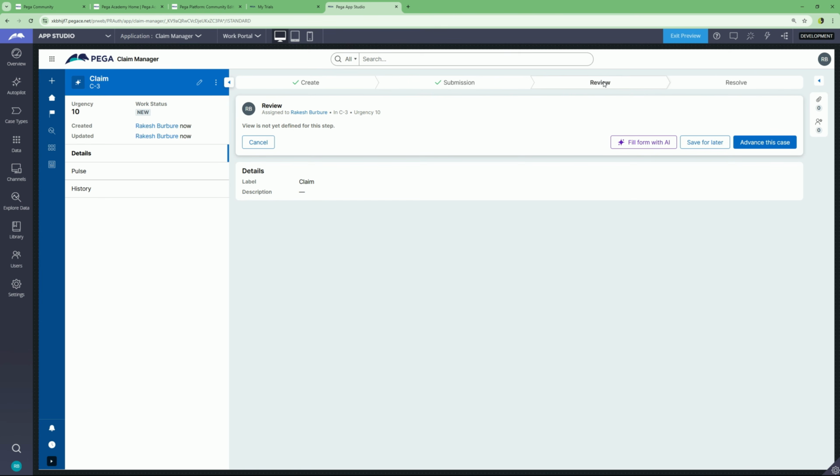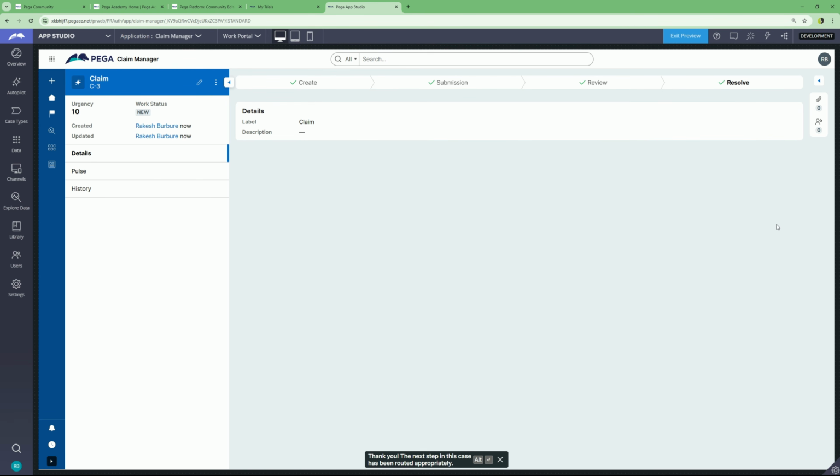It will go to review stage, and from review it will go to resolve stage, and after this the case will get resolved. So now our task will be to design all these screens. We need to design the data model for them, and at the end we will resolve the case. So this is going to be a journey of our primary case type, that is claim. In the next video we are going to design child cases which are related to this claim case.